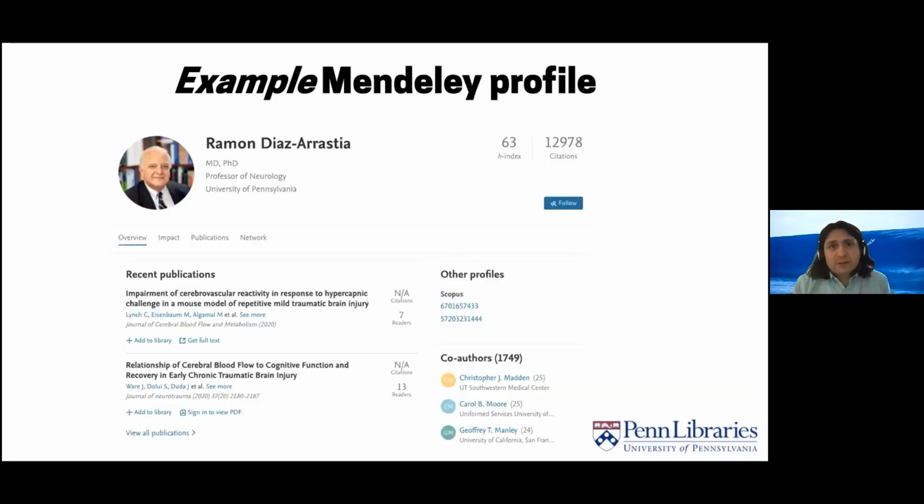This is an example Mendeley profile, from a professor at Penn, in neurology. Again, there is a big emphasis on metrics. All these metrics come from Scopus, because the same company is behind Scopus and Mendeley. It's called Elsevier. It's the same company, so it pulls data from Scopus.